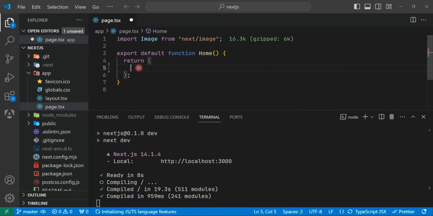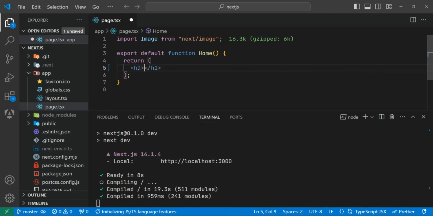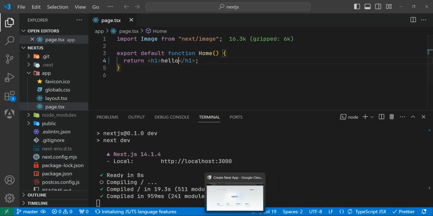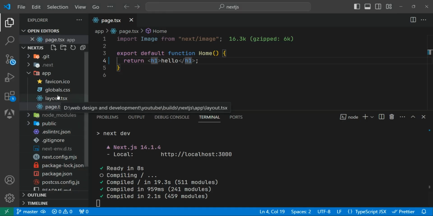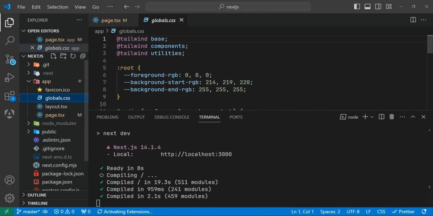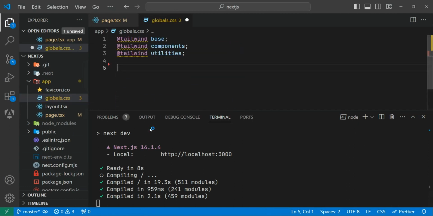And let's render an h1 with hello and save it, and go to this page. You can see it will give me this. Now let's go to global css and delete all the styling, save it, and go to the page again, and you can see it will give me hello.